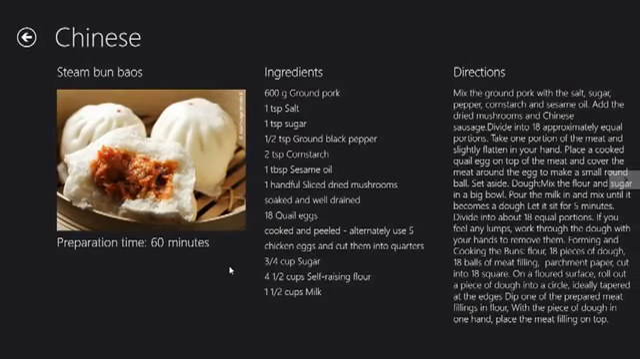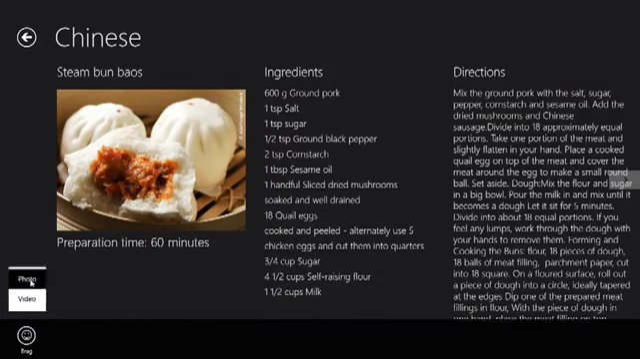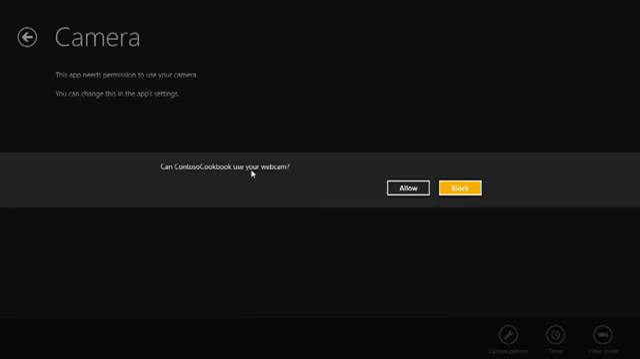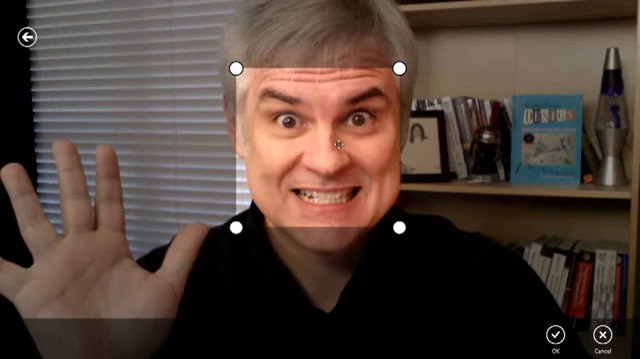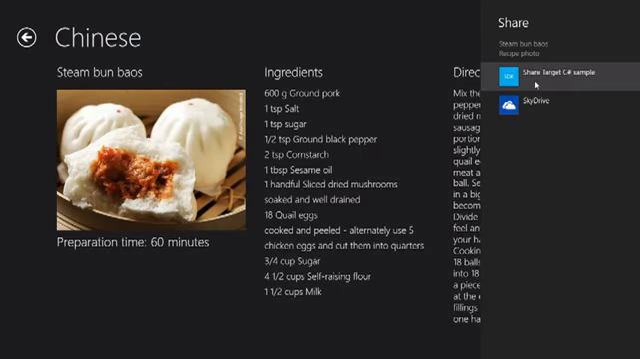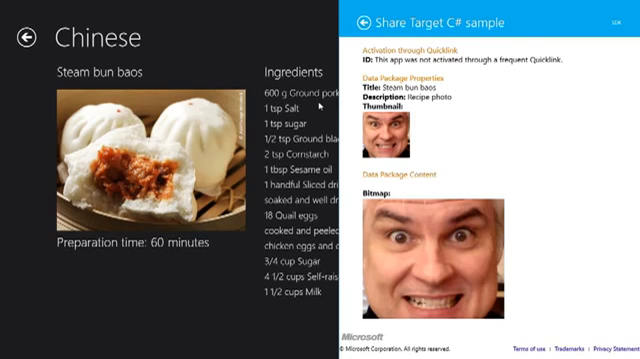We're going to right-click, open up the app bar, select Photo, and it asks, can Contoso Cookbook use your webcam? Yes, allow it. And you can click anywhere inside here. And now we've got a crazy picture. And we're going to say, let's crop it. And just, that's scary. All right, and we'll click OK. And we can share it out then with the Share Target app, for example. Okay. All right, there we go. That's about the craziest thing I've seen in quite some time.